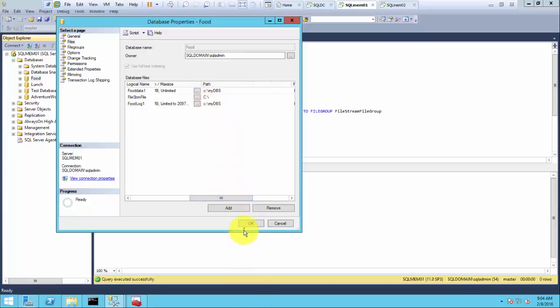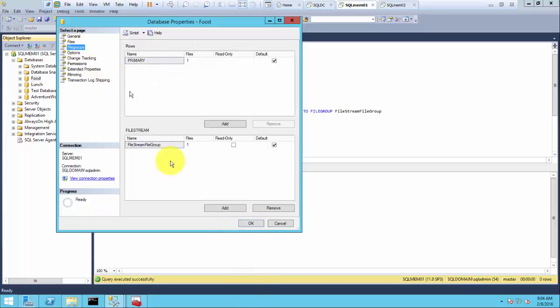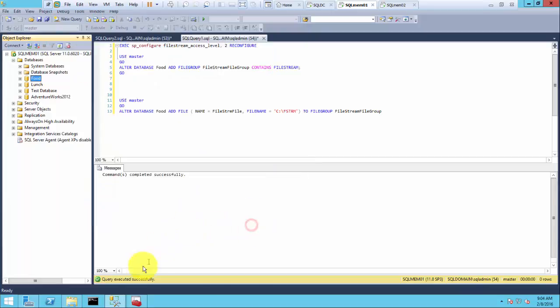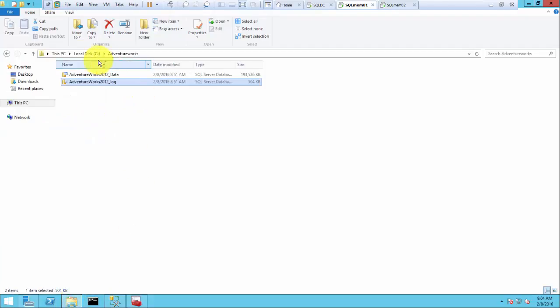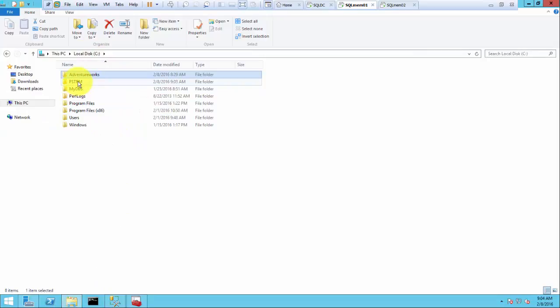So the file is created for this file group, and press OK, and let's just go to the Windows folder in the C drive. Yes, it has created that folder as well, FileStream. We're just checking all those areas just for the basic configuration of the file stream.